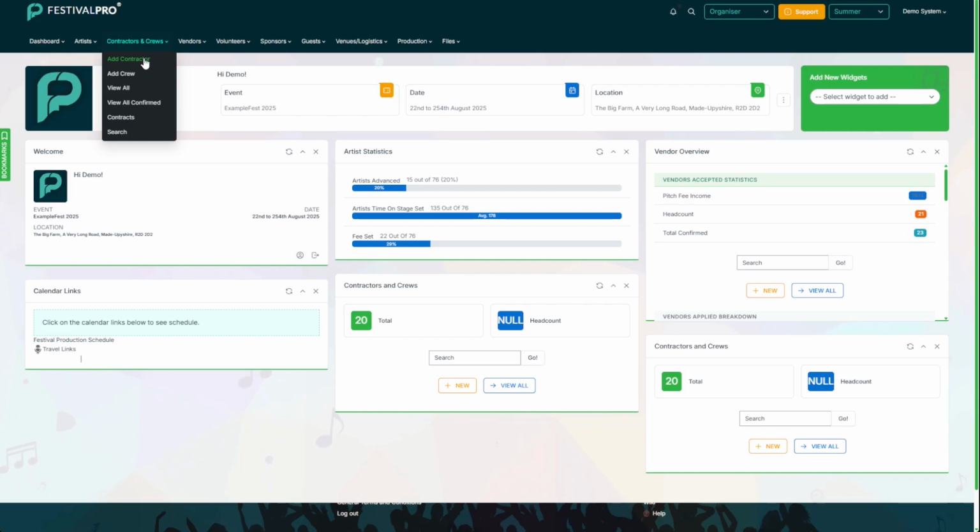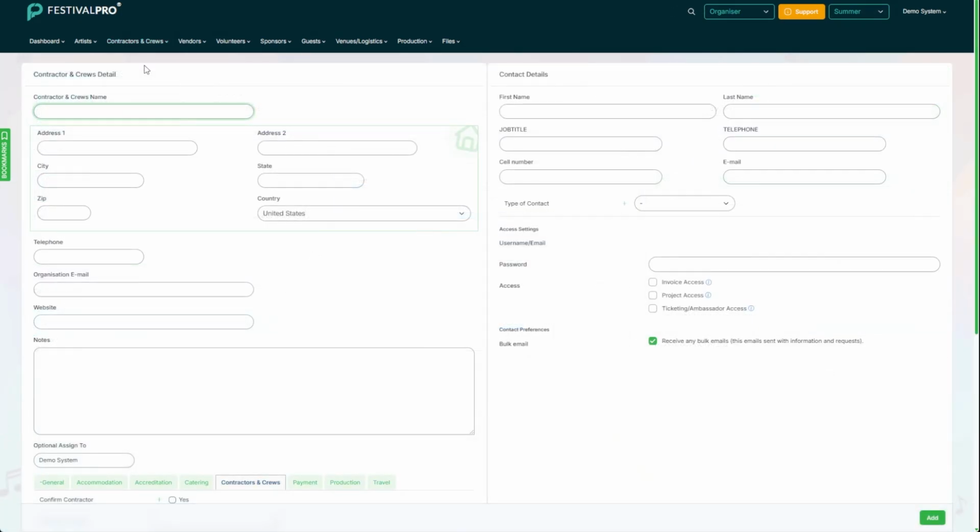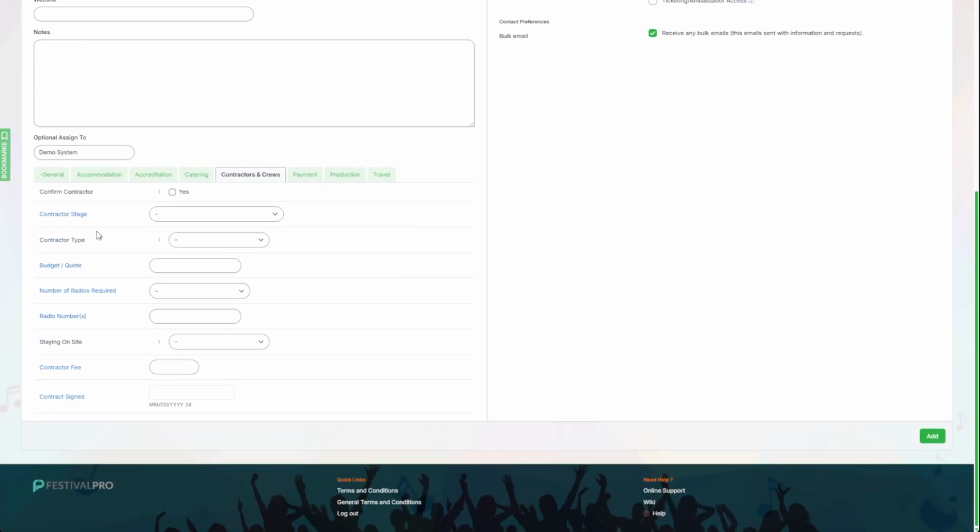We can add in a contractor by going here on the menu, contractors and crew, add contractor. And then we need to put in the contractor name, first name, last name, and email address of your contact. And then underneath, we can mark them as confirmed. And you can start to fill in any of these details that you might know already.